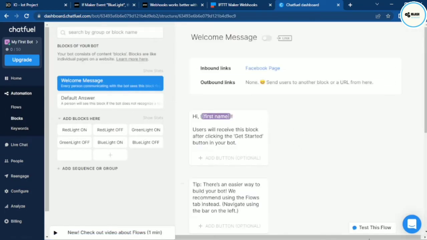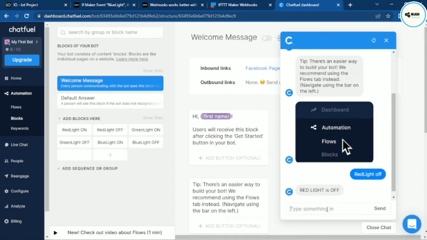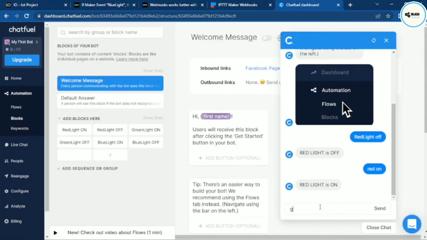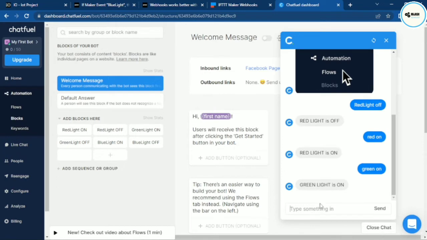Welcome message, click on welcome message and open the chat flow. Now we can type here red on. So it replies red on. Here we can type green on. You can see the green light is on.